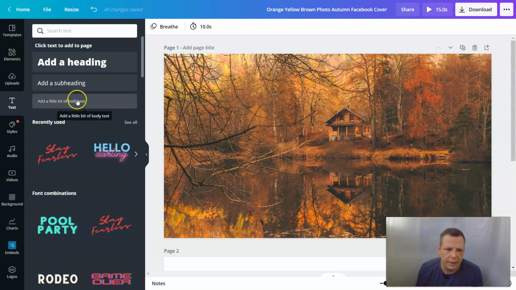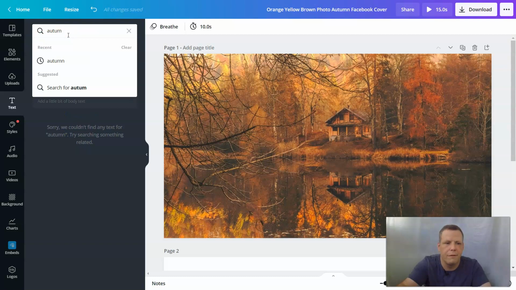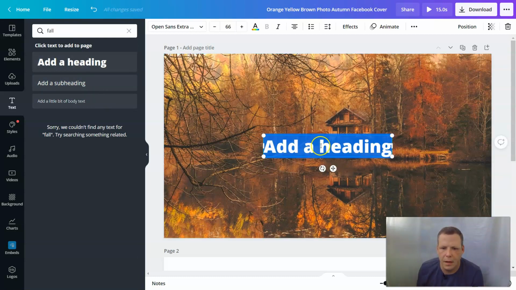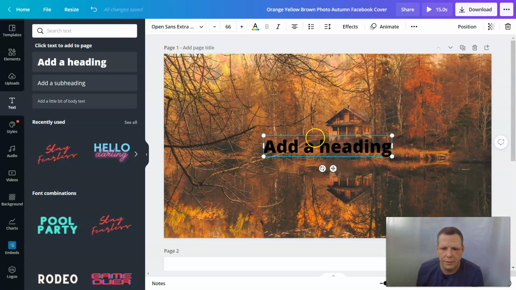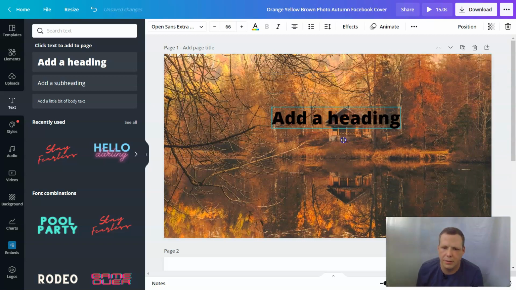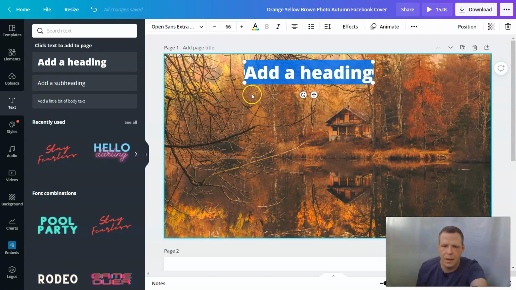Text, I can write it myself, and that's what I want to do. But I do want to show you templates for text, right? So autumn, we couldn't find anything. Let's say fall, right? Nothing here either. But I want to add a heading, and I am going to exit this for now, and I'm just going to select it and move it here so you can see the little, I guess you would call it a compass. Just click and drag, and you can drop it. Now I'm going to click once, highlight, and delete.